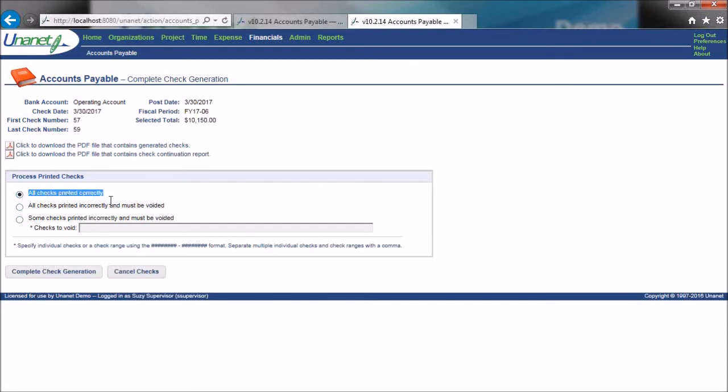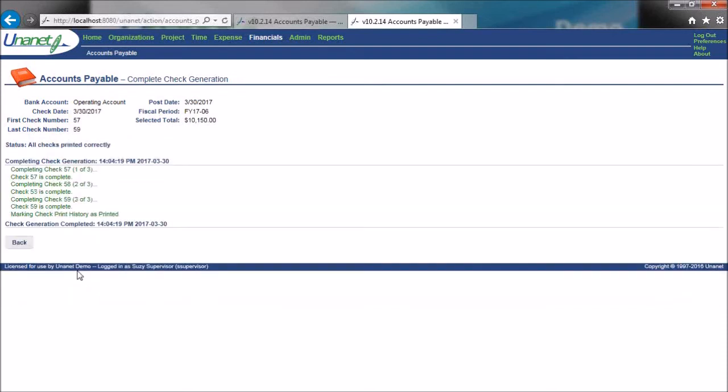Or in our case, we're going to say, yep, everything looks good, and I want to go ahead and complete this process. So as soon as I check this button to say complete check generation, this is going to post automatically. So I don't even have a separate posting process, which is awesome. Okay, so green is good.